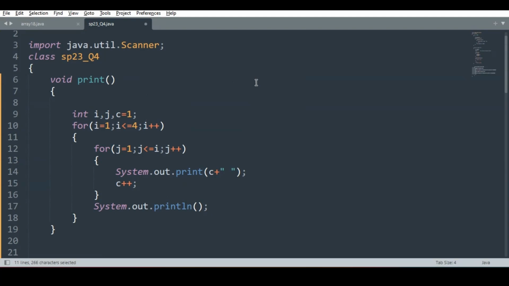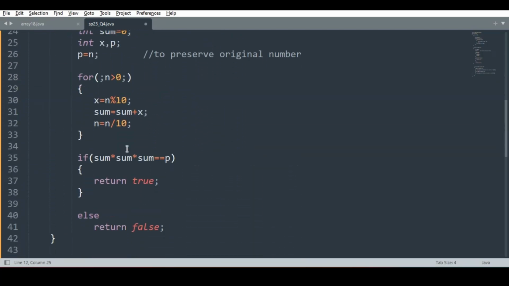You are not supposed to write PSVM. I will write it so that we can check how the program is working. For printing a triangle, you have to remember the two for loops. The first for loop is for the number of rows, the second for loop is for the number of columns, and j always depends on i. Then you can print the pattern in a triangular format. Sometimes it will be j less than equal to i, sometimes j greater than equal to i when the triangle is inverted.